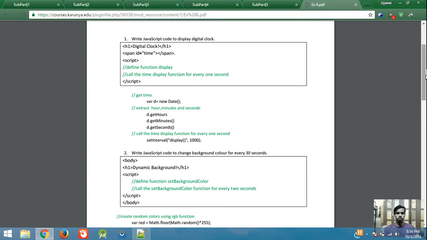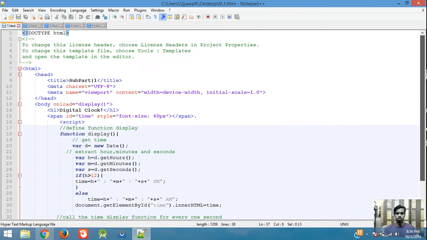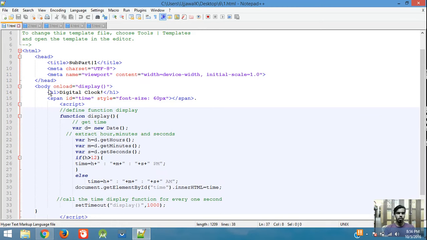So you know what a digital clock is? We just have to simply display the time. If you see here, I have written the code for the digital clock. It's simple. Inside the body tag we have a script. What does this script do? It contains one function, that is display.